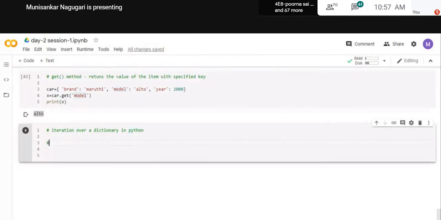Now first, what do you mean by the dictionary? A dictionary is an unordered collection of data values used to store data values like a map, like a mapping. Okay. So there are multiple ways to iterate over a dictionary in Python.